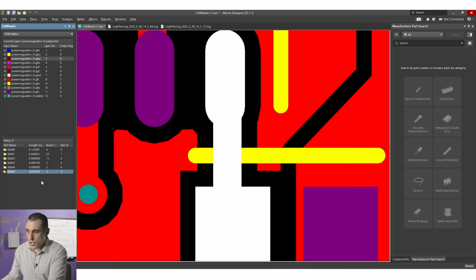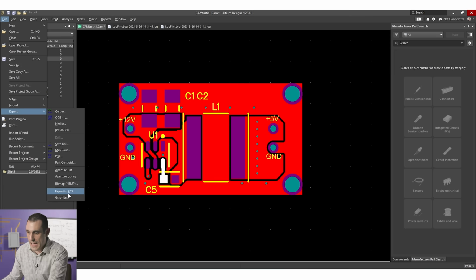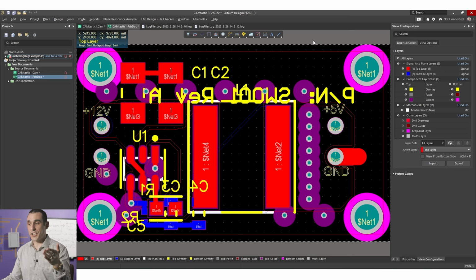So now that we have all of this, what we can do is go back to File, and then Export. And now that we've gone through and extracted all the nets, we can actually export to the PCB. So let's see what happens when we click this button, and we'll see if we get something that we can actually use. Here's what the export to PCB looks like.